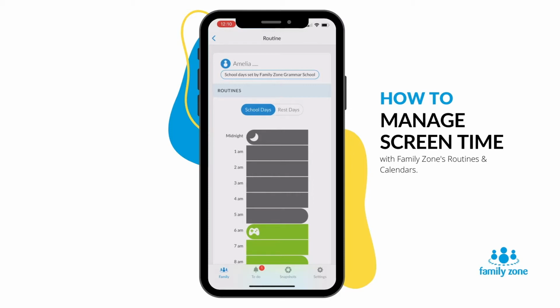You can see here that there's two types of routine, the school days routine and the rest days routine. The rest days routine is designed for the school holidays and weekends when the kids are not at school. Families are free to set this up to suit the rules and schedules in their home. For today, let's have a look at Amelia's school days routine.